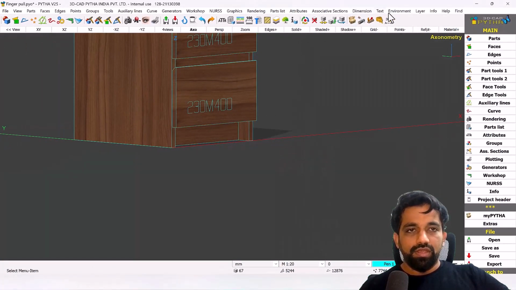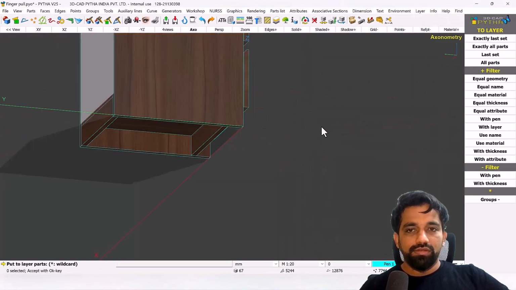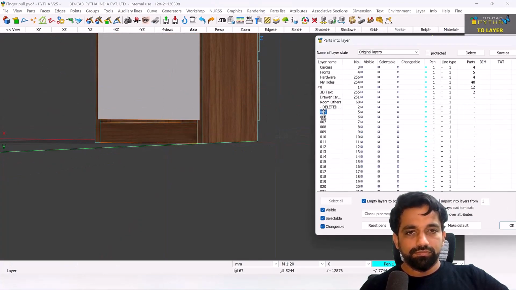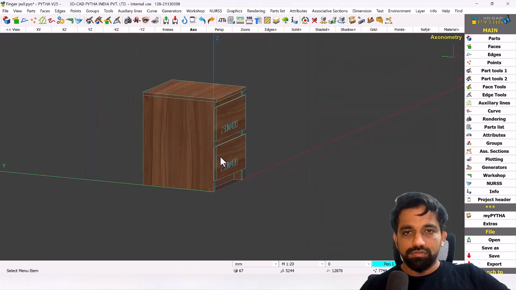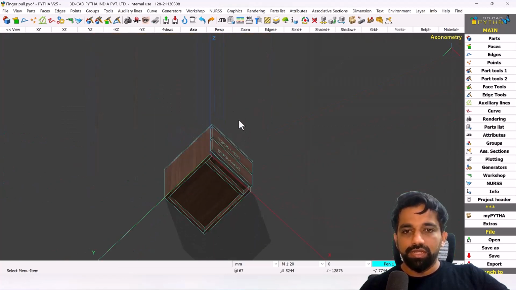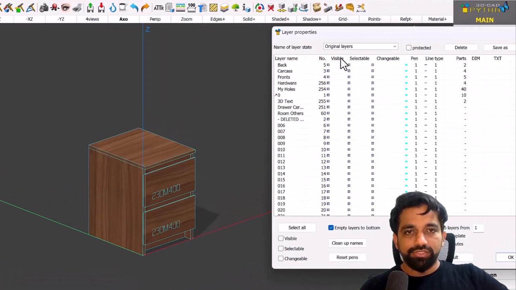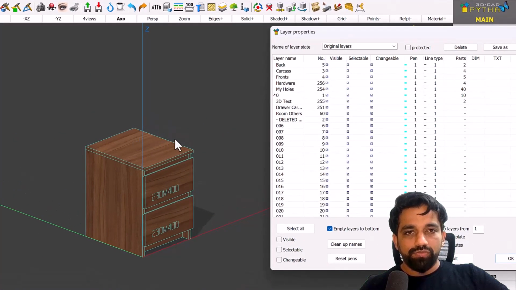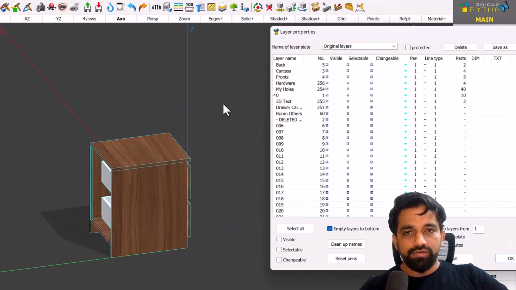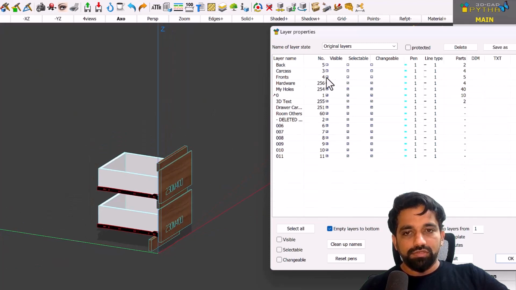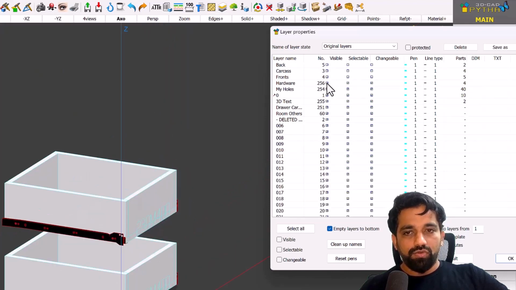Okay, and I say layer, part to layer, and this will go in my back. So it's up to you what name you want to give or what part you find appropriate for a particular layer. Okay, and now I can say layers properties and let's check. So I would say back invisible, that is, just rotate here, and I say carcass invisible, and I say fronts invisible, and I say no hardware.